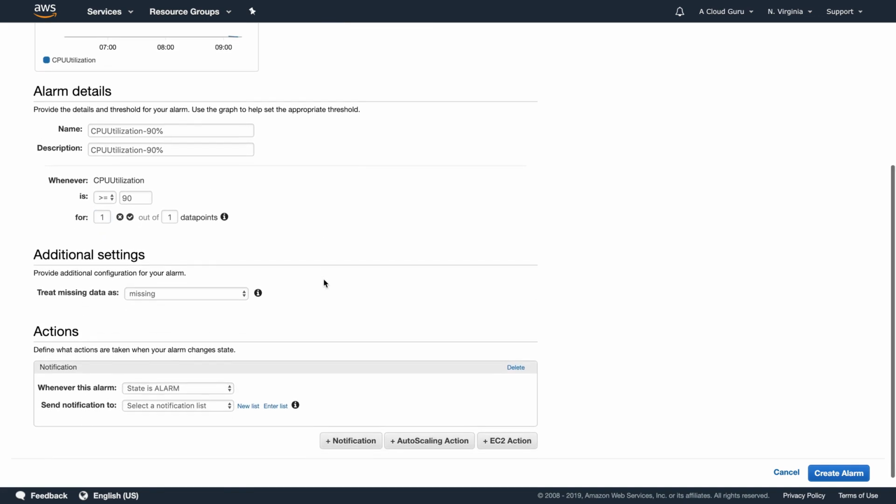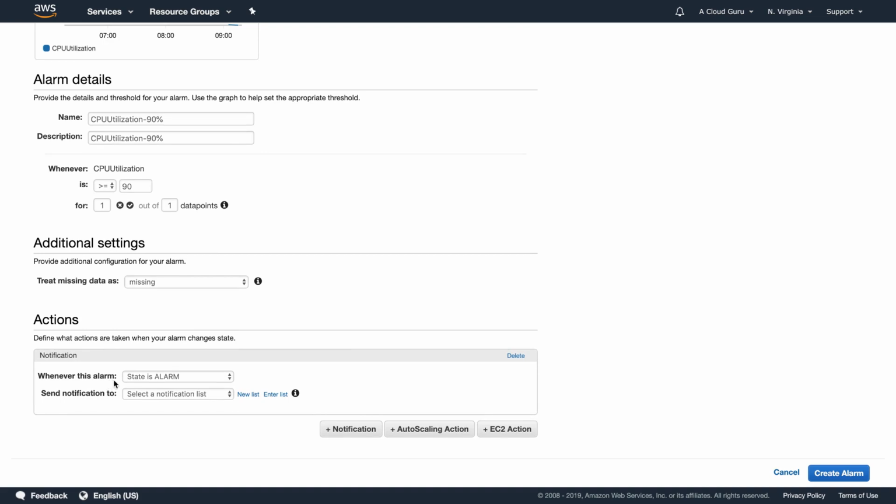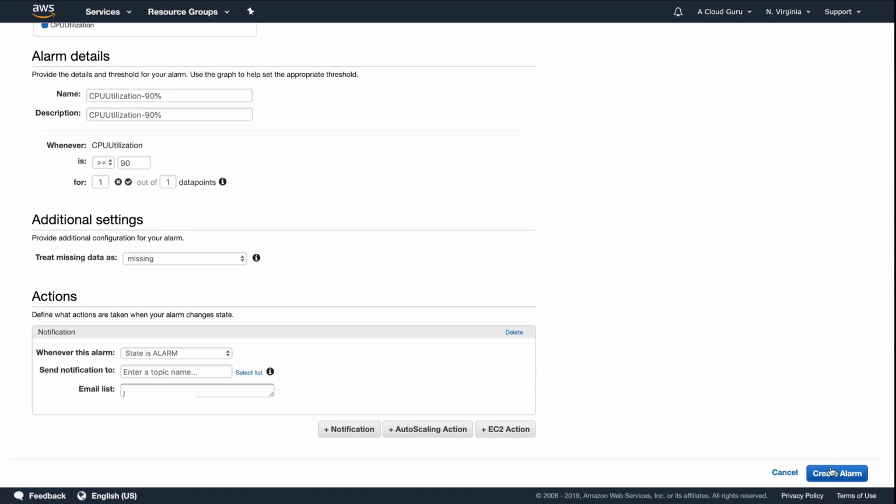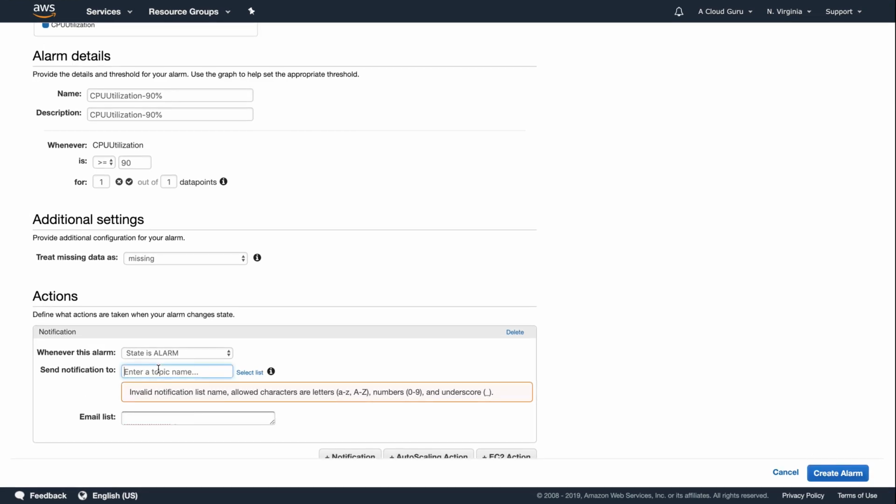And then I'm going to scroll down, and it says whenever this alarm state is alarm, send a notification to, and we can go ahead and do a new list. So click in there, and then all you want to do is enter your email address in there, which I'm going to go ahead and do now. Once you've done that, go ahead and hit create alarm, and you will have to give this a name. So just call it CPU, something like that, and go ahead and hit create alarm.